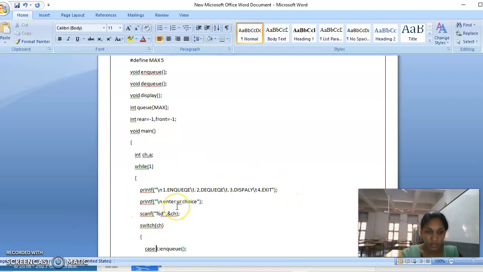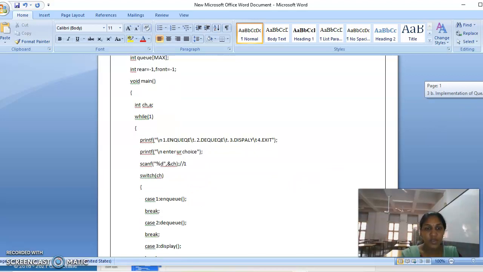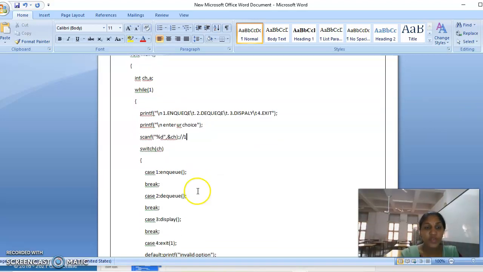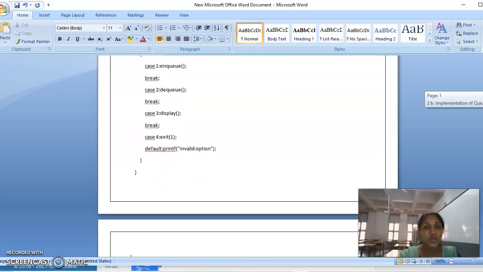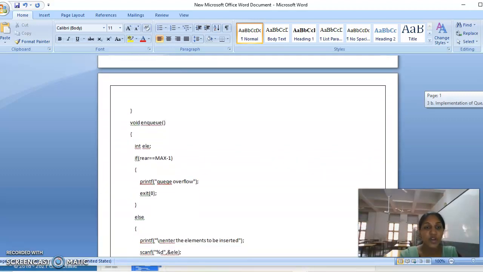After that I'll write the function printf enter your choice. Using scanf I can read my choice, one. So using the switch case, which function will be there in case 1? NQ. NQ is nothing but a function call for inserting the element. So the cursor comes to the NQ function. Here first you have to insert the element.